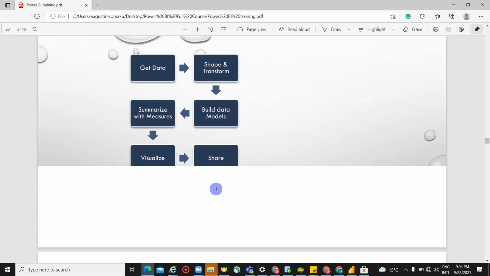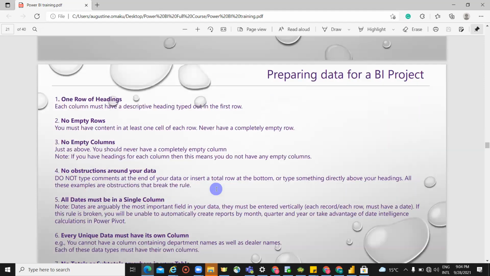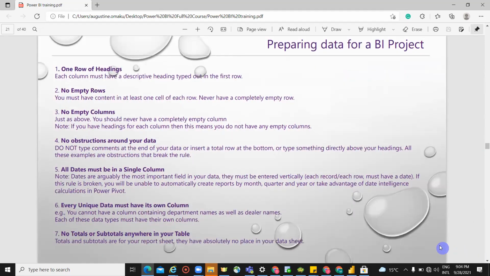Sorry, Augusto, I can't see anything. No, it's blank here. Oh, okay. Let me just wait a bit, maybe because I'm changing pages. Can you see anything now? It's still blank here. So let me reshare.